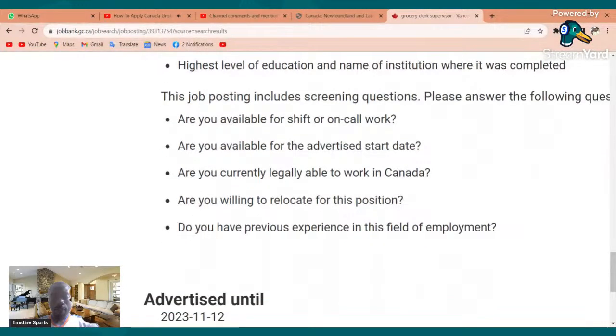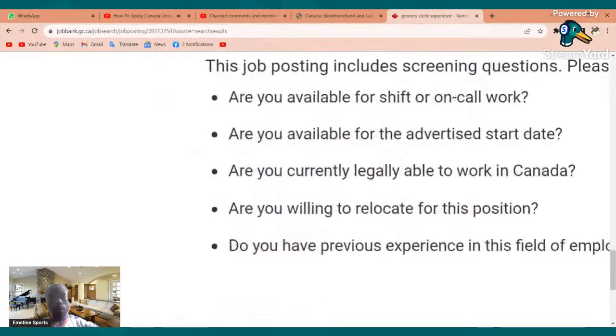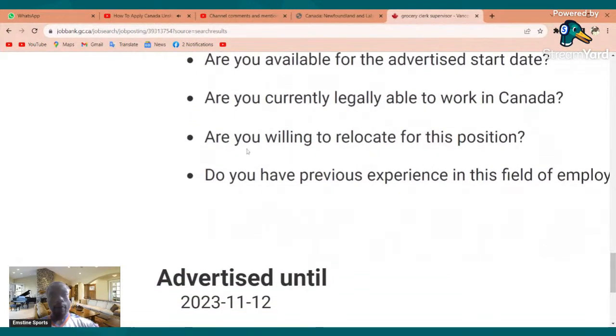When you are applying: are you available for shifts on call work? Are you available for the advertised start date? Are you currently legally able to work in Canada? Are you willing to relocate for this position? Do you have previous experience in this field of employment? If they are not serious about taking foreign workers, they will not have asked you, are you willing to relocate for this location? You cannot find that question in a job that is not looking for international workers.